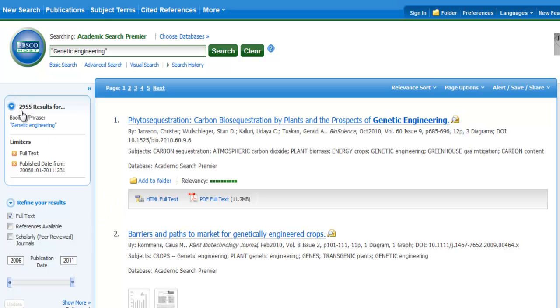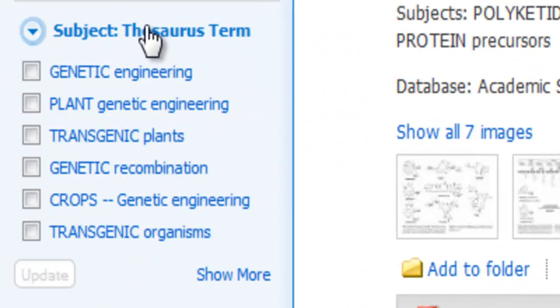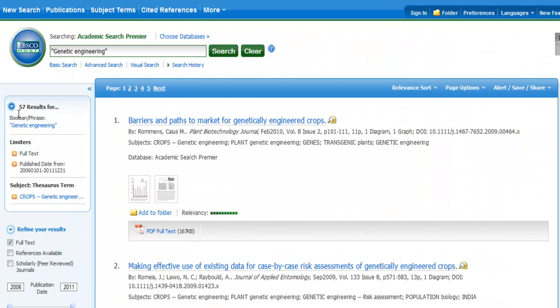As you can see, I dramatically reduce the number of results that I got, but I improve the quality of my results list. I still have a lot of results though, so I'm going to use one of the suggested subject thesaurus terms that are provided. This is a great feature if you're having trouble thinking of related words to help you narrow or expand your search. Every suggestion that they give you is going to produce results, so it's an ideal shortcut. I'm going to select crops genetic engineering, and 57 results is a lot easier to go through than over 8,000.